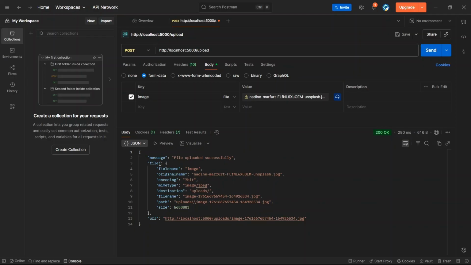And here inside this file object, we can get additional info. We can say that field name is image, original name is this name, then encoding, MIME type, destination, and so on. So the final file name is this, then the path is also provided and the size is provided.